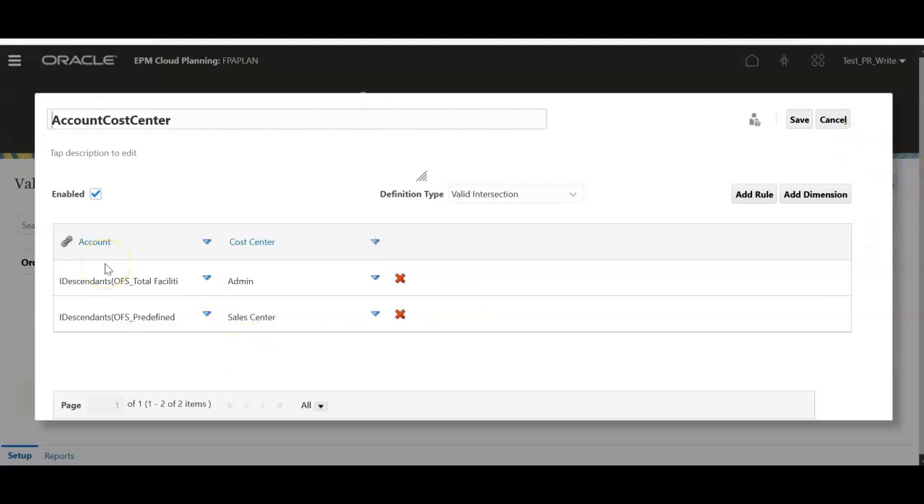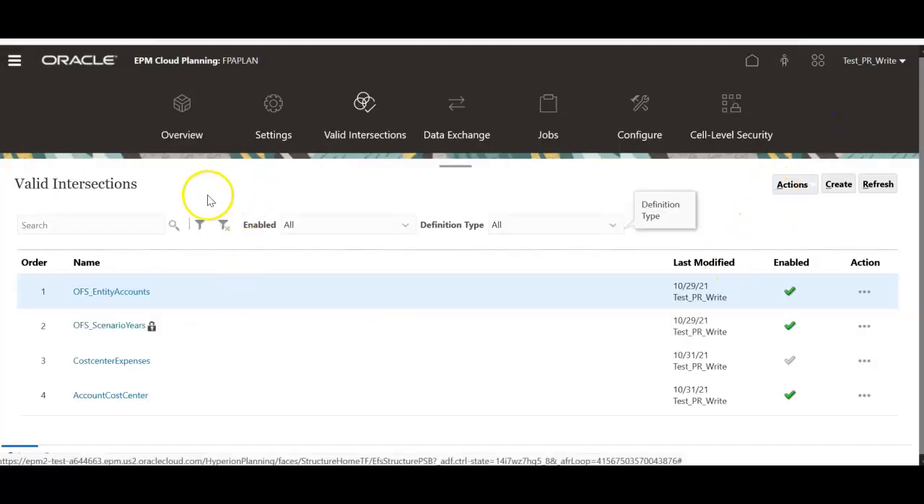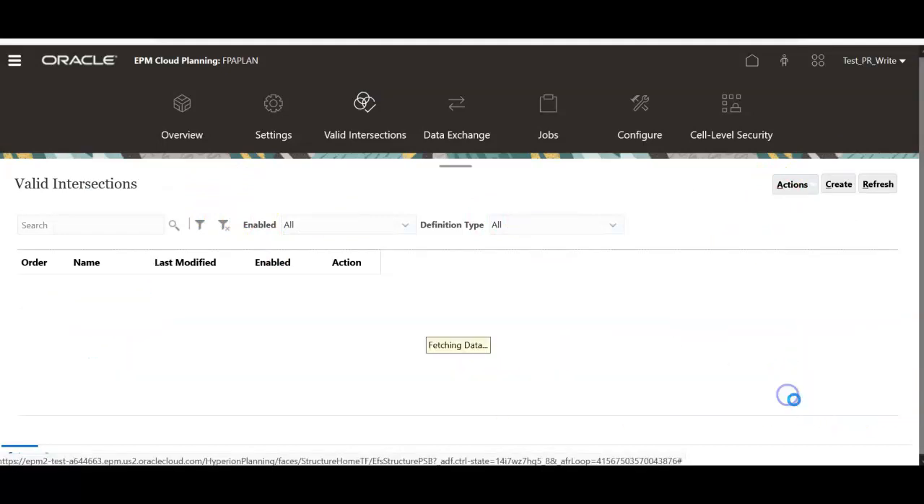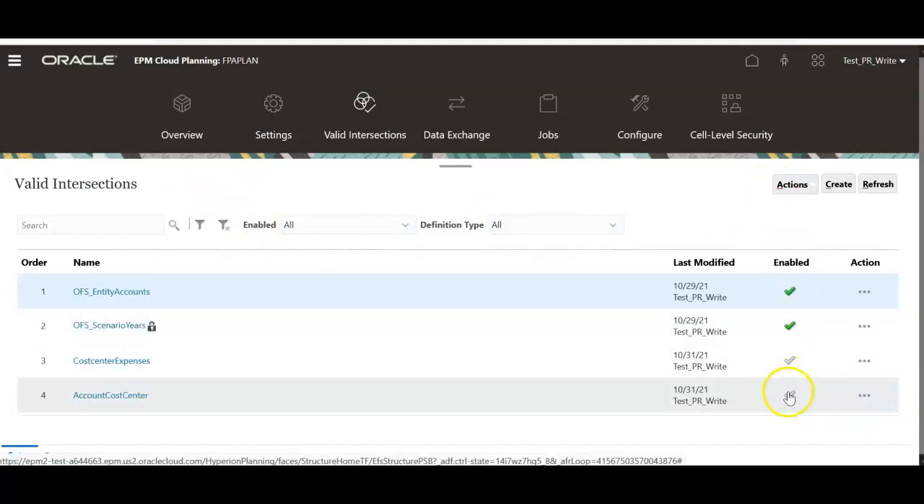We should be careful in defining the anchor dimension, and we can disable this rule at any time. Unselect to disable this, select it to enable this rule. Here in the valid intersection screen also, we can disable or enable under enable column. In this session, we have seen how to make valid intersections.